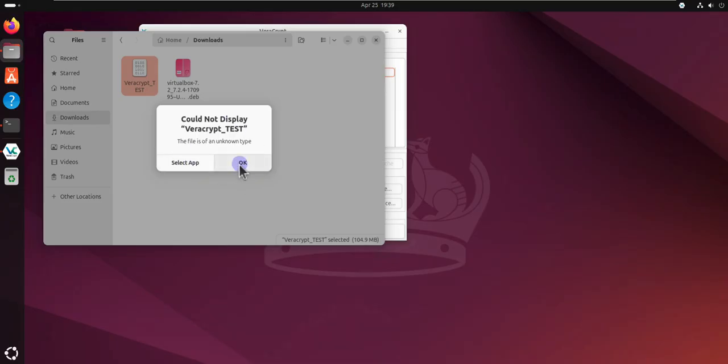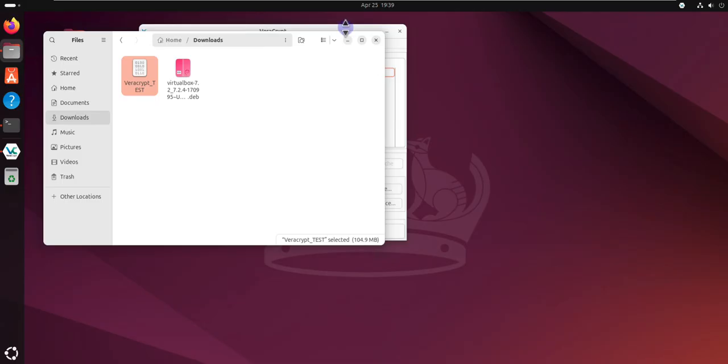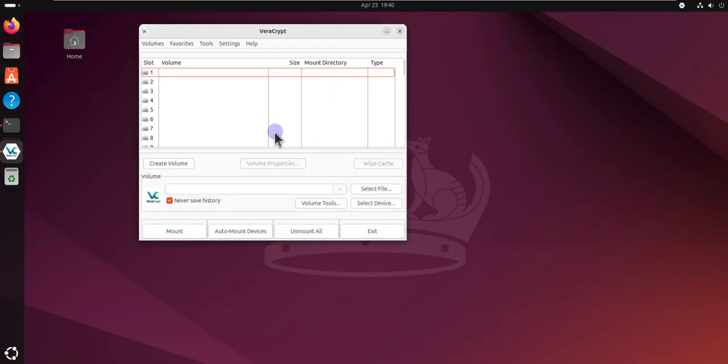If we try to open it, if you click on it, you can't open it. You need to actually mount it in VeraCrypt. So I'll just click OK. I'll go back in here, close this.